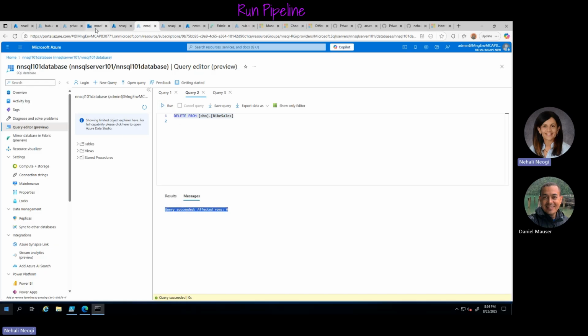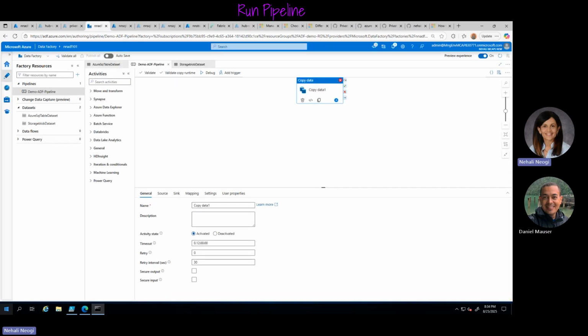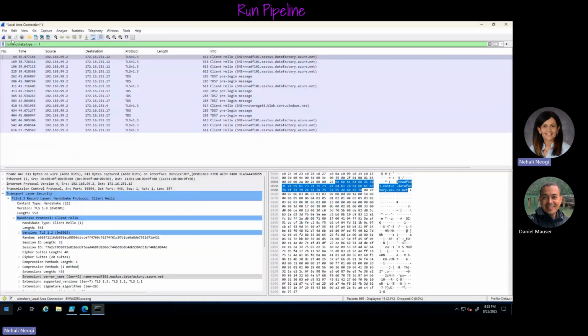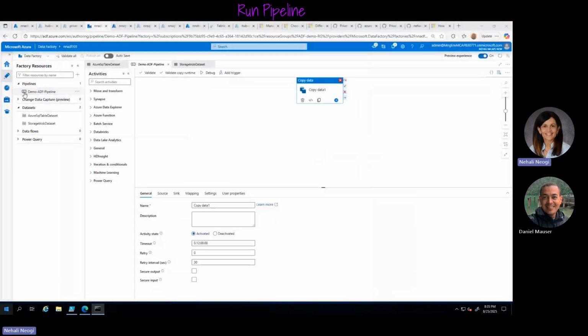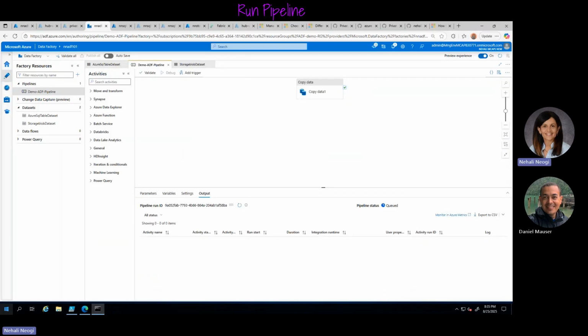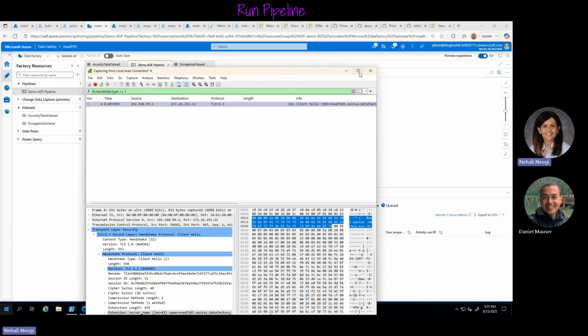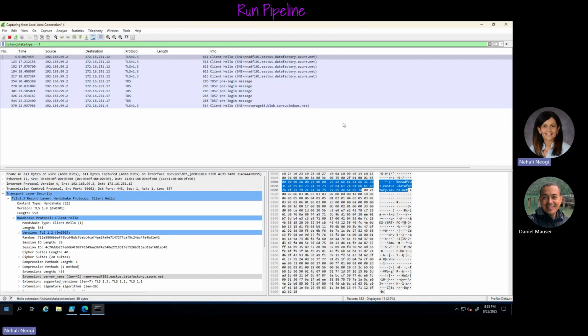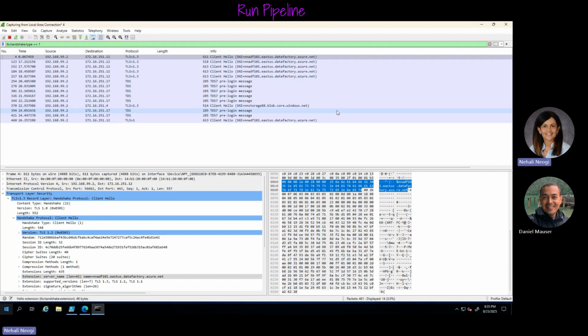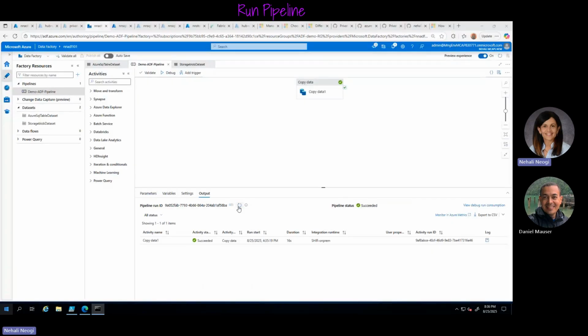Perfect. So now what I will do is let's capture. We'll clear our capture. We'll start our capture again. And then we will kick off the pipeline again, and we'll watch the Wireshark capture. Nothing like watching Wireshark captures. So here we will see different SNI headers. We expect to see storage at some point, and then, oh, there's storage, and then we expect to see the sink, which is the SQL server. Looks like our pipeline did succeed.